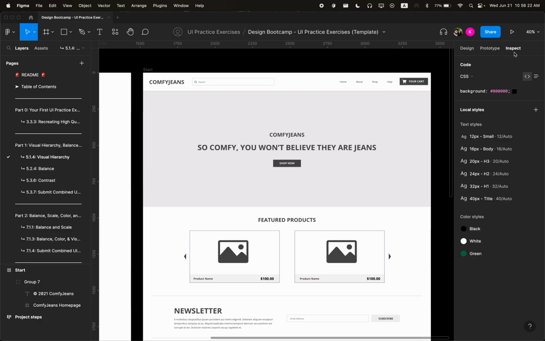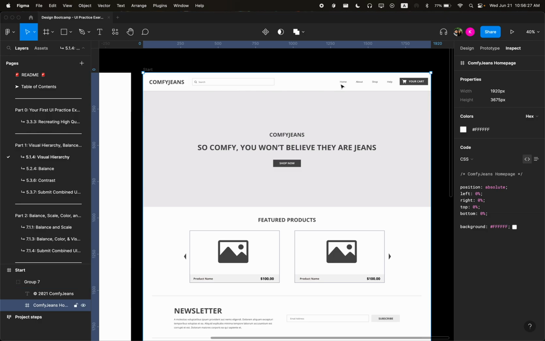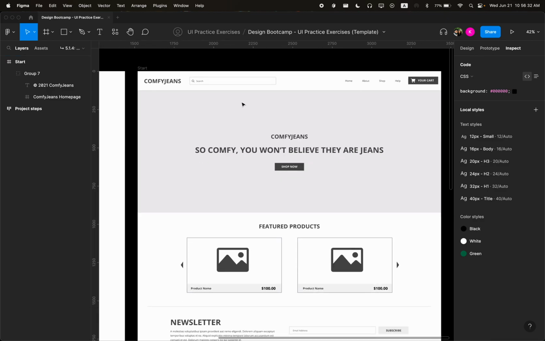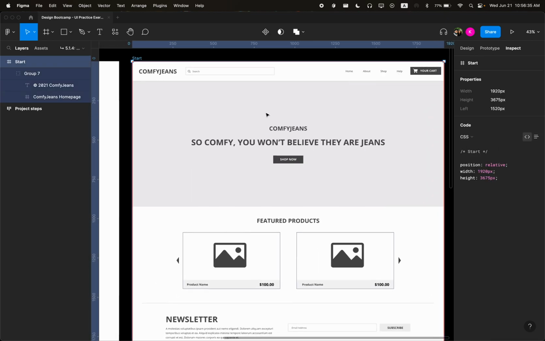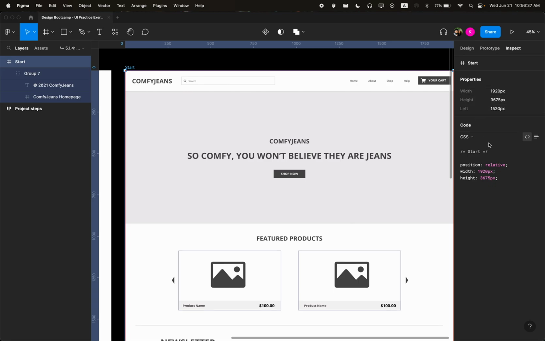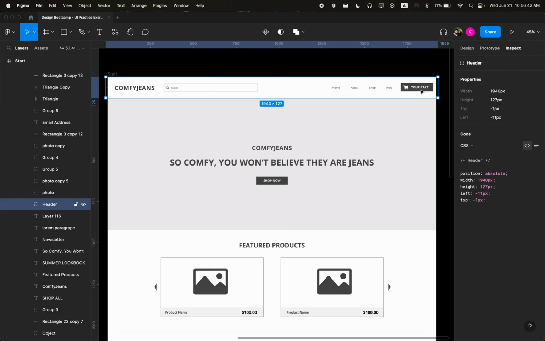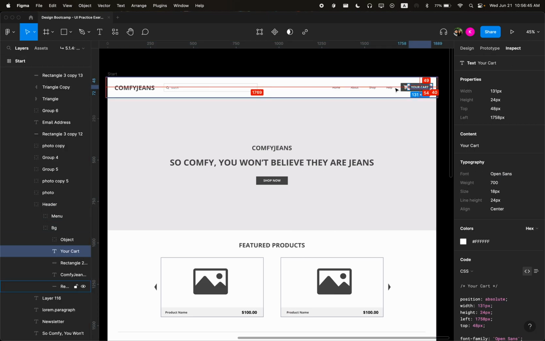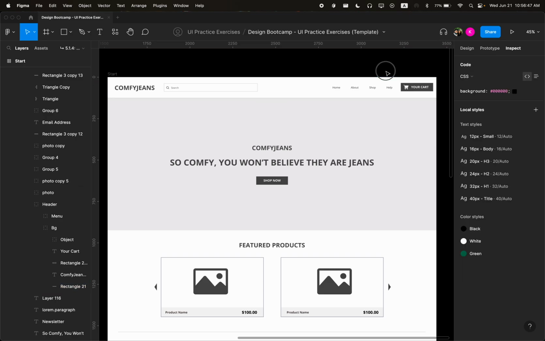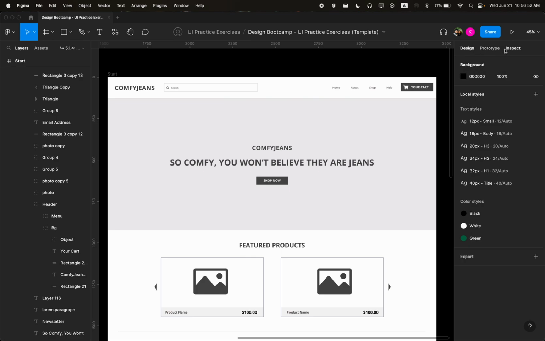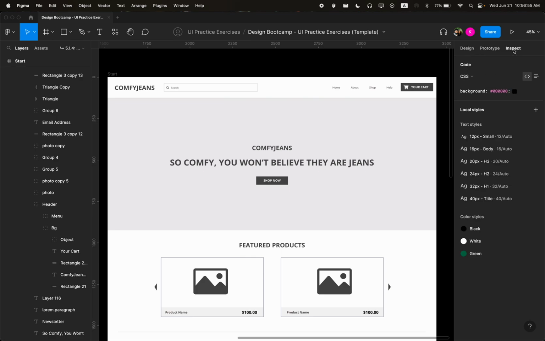And then the last tab here is called inspect. What inspect does is, let's pretend I'm also responsible for developing this design. It'll give me all the CSS properties and even code that I need to start writing the relevant HTML, CSS, and JavaScript code to start implementing this design. Okay, so that's the design, prototype and inspect tabs on this right side panel very quickly.